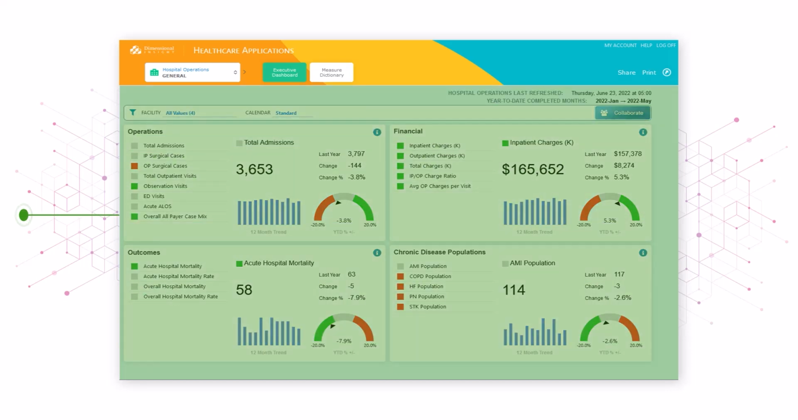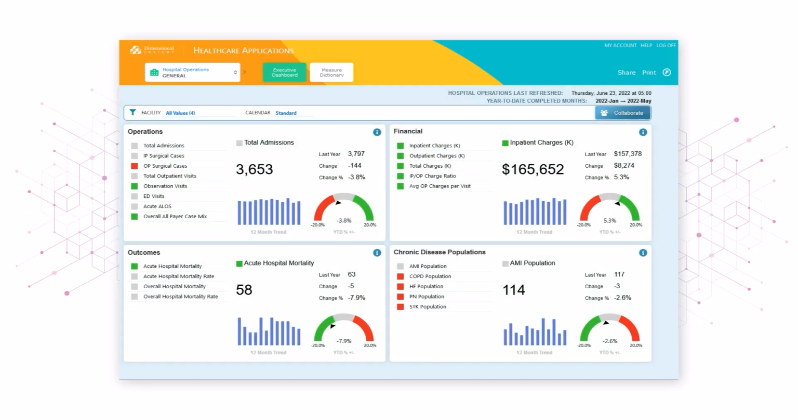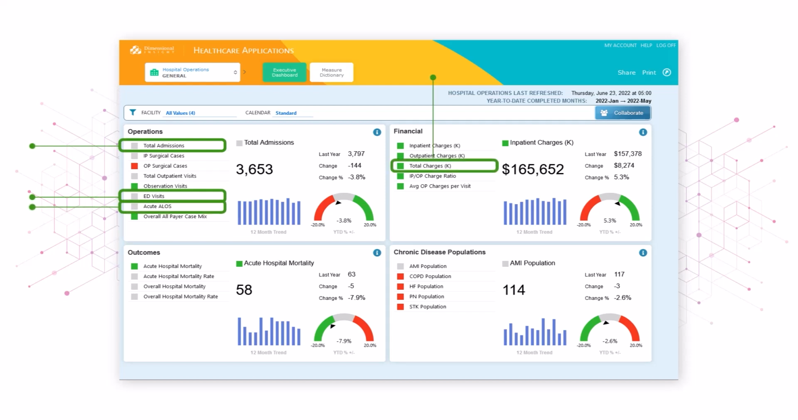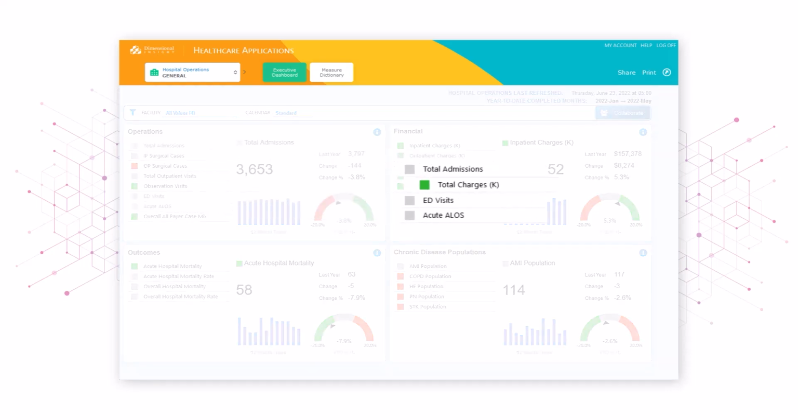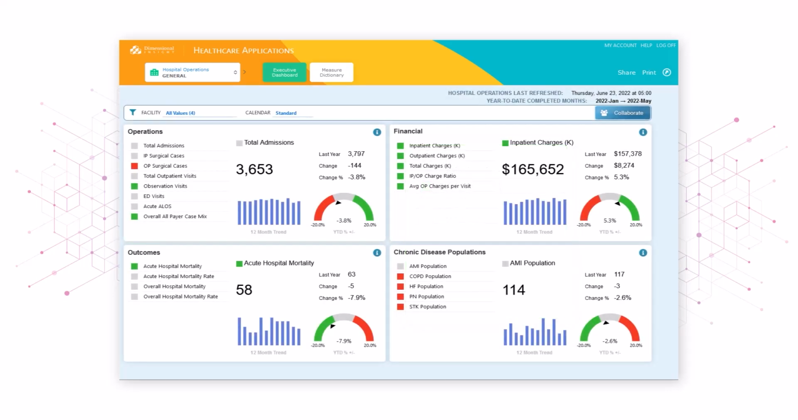The executive dashboard aggregates information on many different measures, but you're interested in only 4: total admissions, ED visits, acute ALOS, and total charges. Let's create a self-service page that includes stamps for only those 4 measures. First, we'll click the self-service icon in the hospital operations area of My Library.